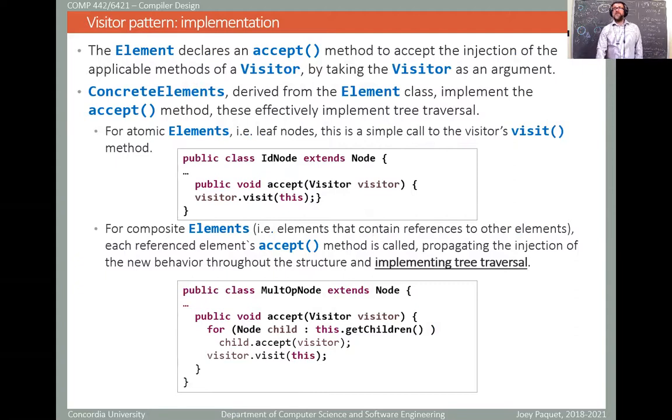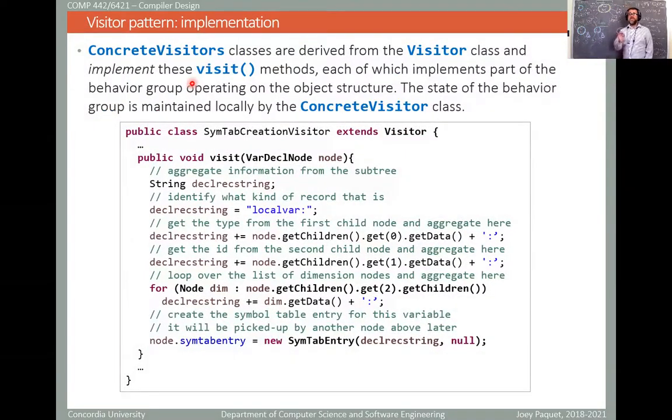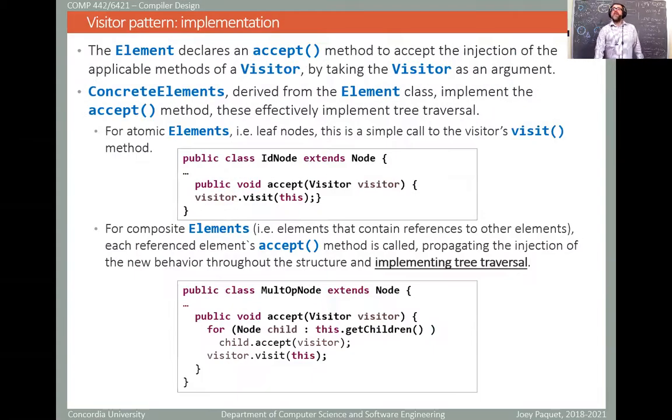Okay, so that's for the visit methods. Again, visit methods are the semantic actions. Okay. All your semantic actions that you will ever design using the visitor pattern, they're all going to be in a visit method for a specific kind of visitor or a concrete visitor, and for a specific type of node. That is, this semantic action here is going to be triggered when you traverse a variable declaration node in the symbol table creation visitor phase.